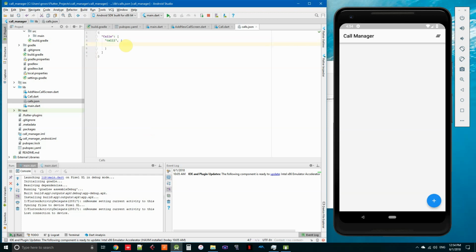Yeah, probably that. And it will have a name of test name and a number, or rather I guess a phone number of, I don't know, 222, and a description of test description, and save it.